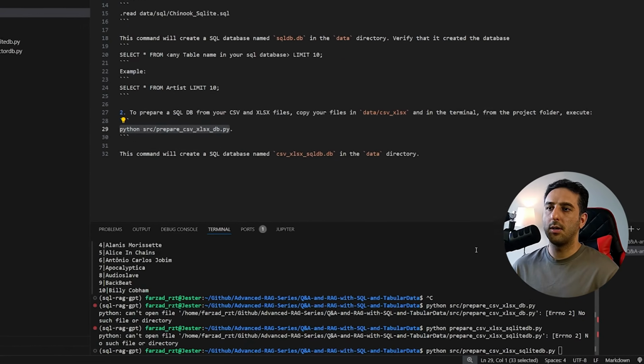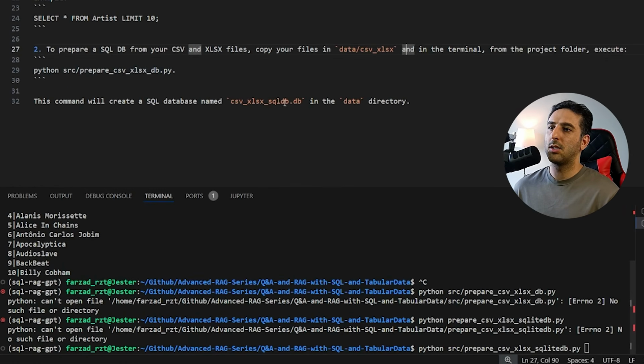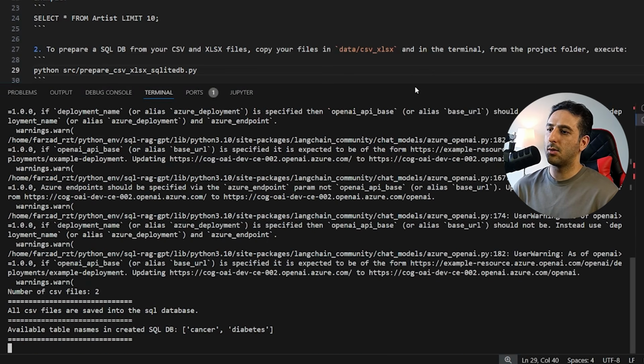All right, so I forgot to change the module name. Actually, it is now changed because I also added the vector database module. So in case I run this, it is going to go through my CSV and Excel files.